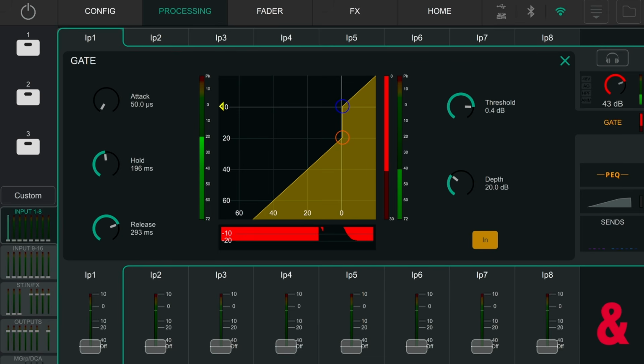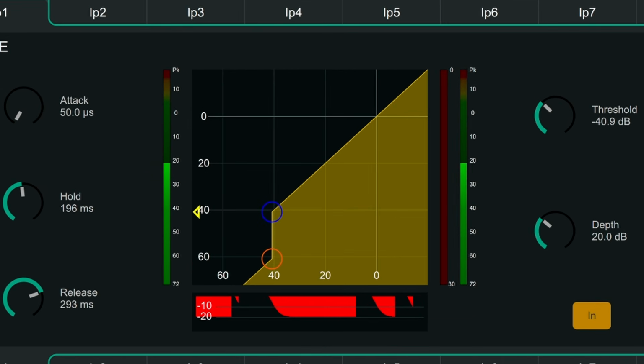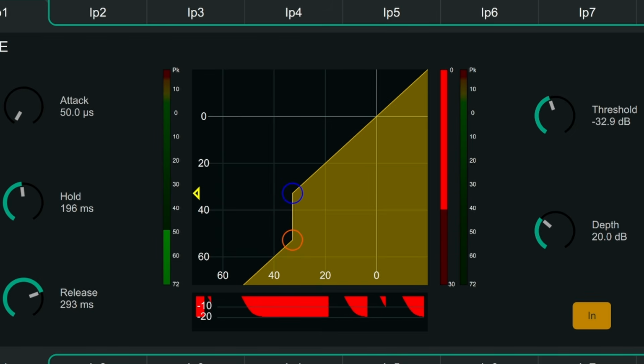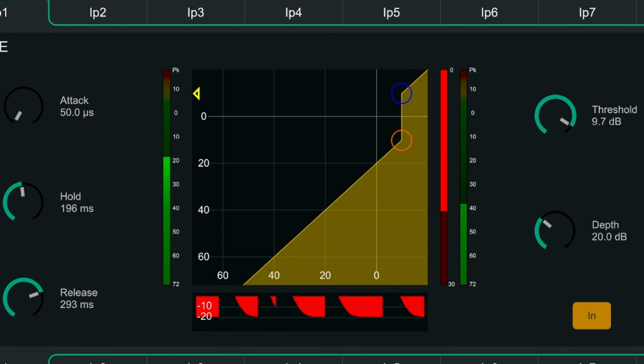The threshold determines when the gate engages and reduces the volume of the voice. If the input signal falls below this threshold, the gate will activate and mute the microphone. On the other hand, if the threshold is too high, some words may be cut out. An easy way to remember this is that anything below the threshold is noise and anything above is speech.